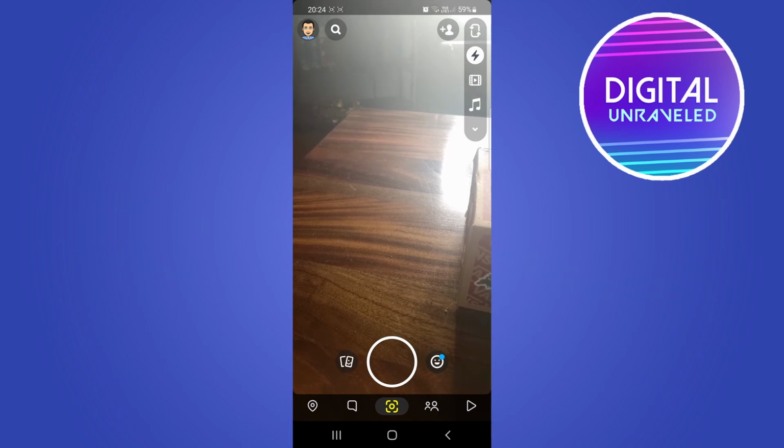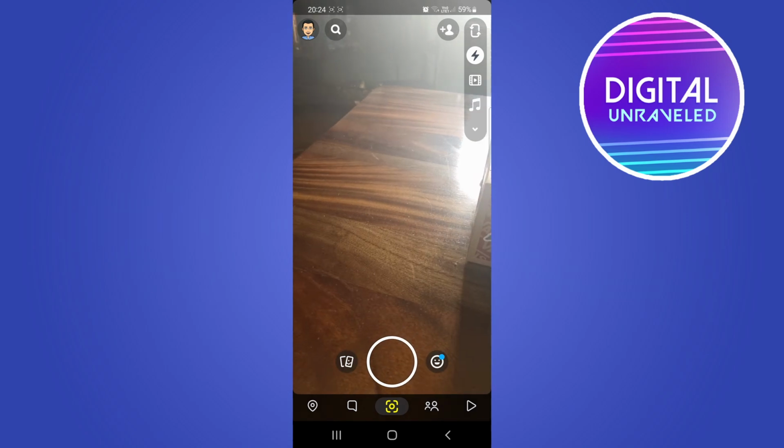So just keep your Snapchat app updated at all times and you should be good to go for the ring light feature.